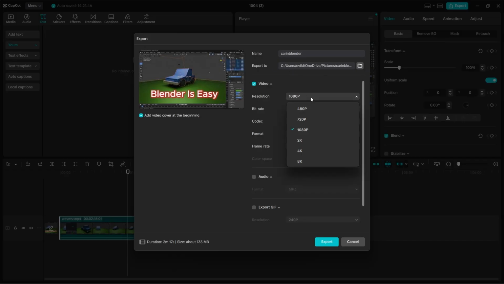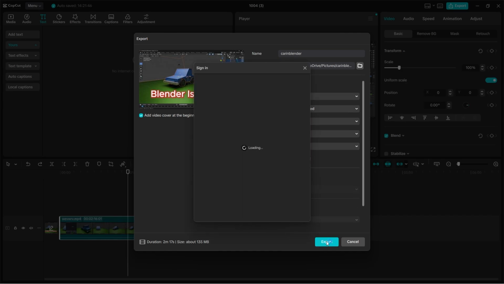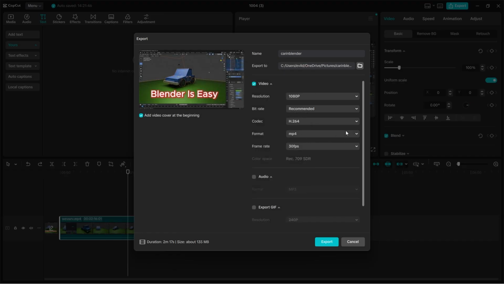Once you do this, you can choose the resolution, whether you want the video in 480 or 8K or in between. You can choose the bitrate as recommended, choose the codec as H.264, the format as MP4 and the frame rate. Now, once you've done this, you'll have to simply click on export icon. Once you click on export, it will instantly start exporting this video and will save this video to your gallery.